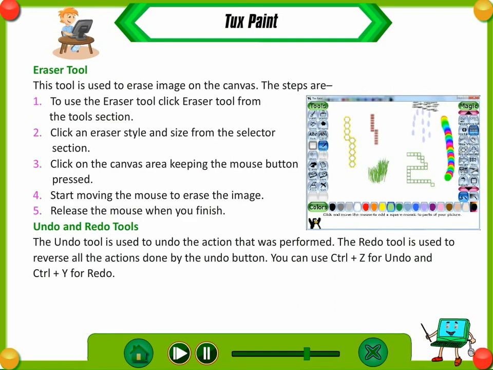Eraser tool. This tool is used to erase image on the canvas. The steps are: to use the eraser tool, click Eraser tool from the Tools section. Click an eraser style and size from the Selector section. Click on the canvas area keeping the mouse button pressed. Start moving the mouse to erase the image. Release the mouse when you finish.